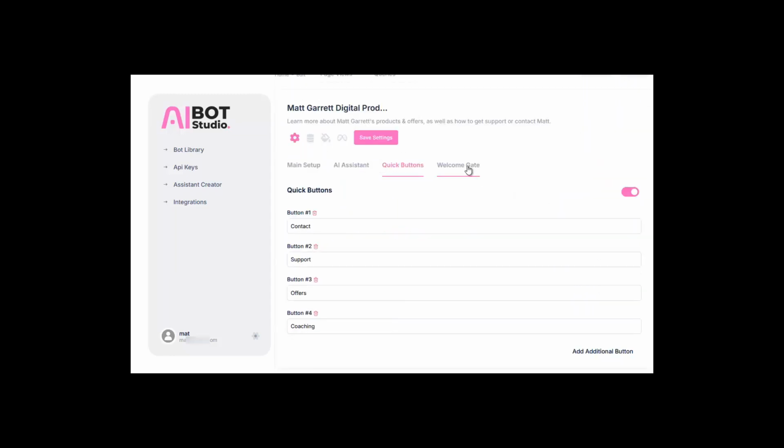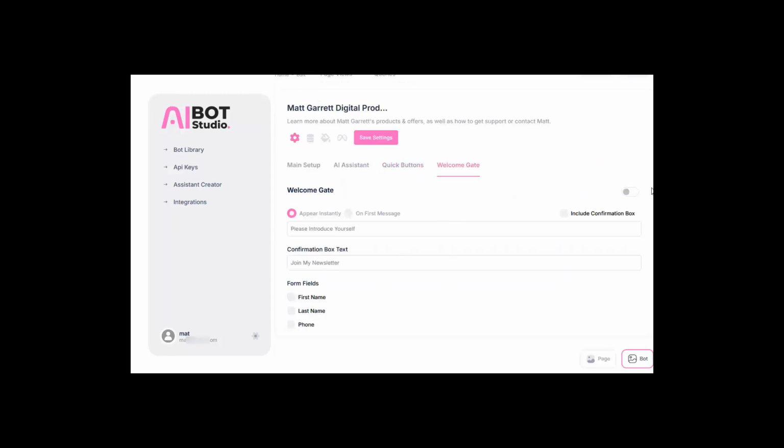So the next option is the welcome gate. And again, if this doesn't appear immediately, switch the radio button to on if you want to use it. You can switch it off if you're not interested in using this. Now, obviously to use this, you will need to go to integrations and add your autoresponder to make sure that it is integrated. And then basically it's collecting emails from people using your bots if you want to.